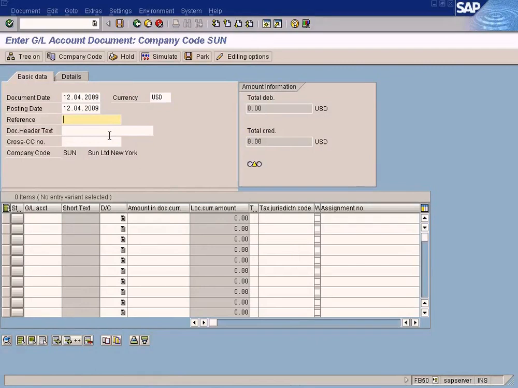This is FB50, right? The one that we use to post a journal entry. Can we use the same screen to post an AR invoice? You can't. You can't really select a customer account. There's no field for customer account. All I can do is select only the revenue account here, and for customer account I can't really choose. So this is the limitation of this FB50 screen.